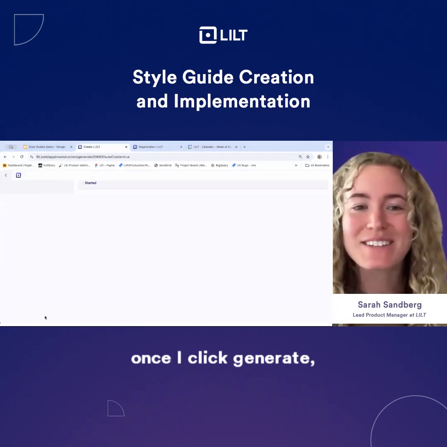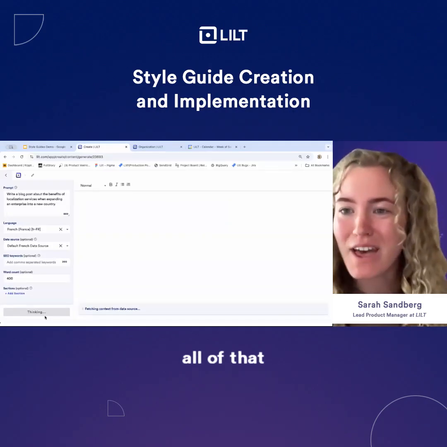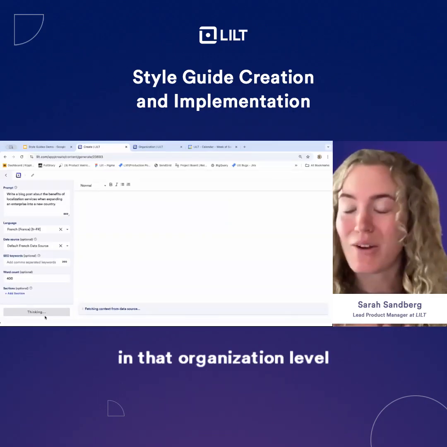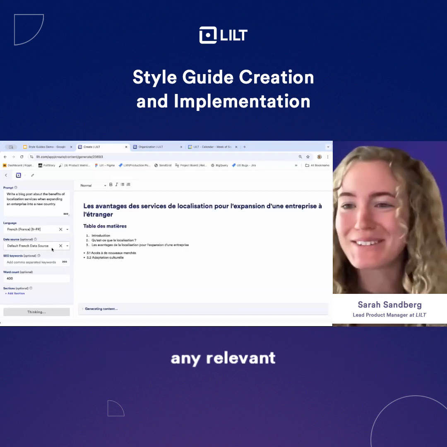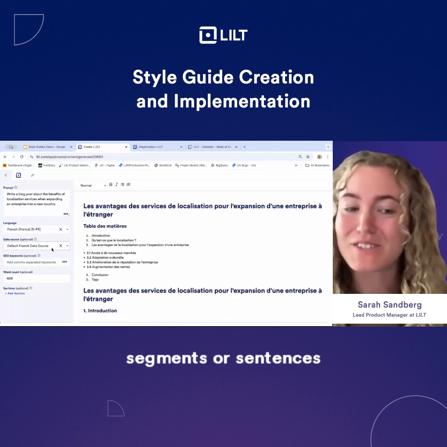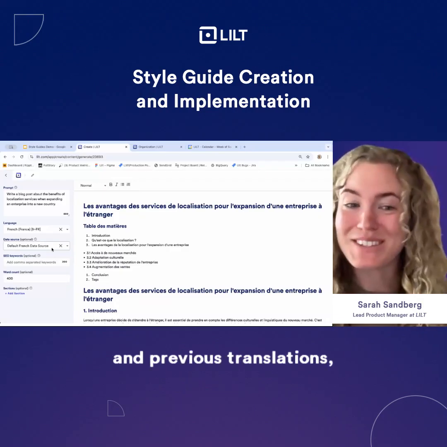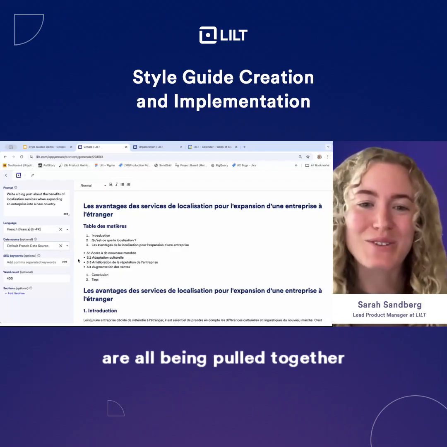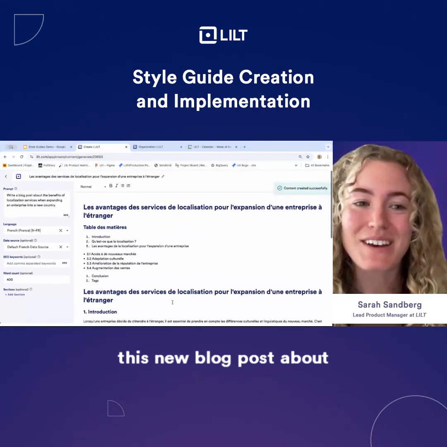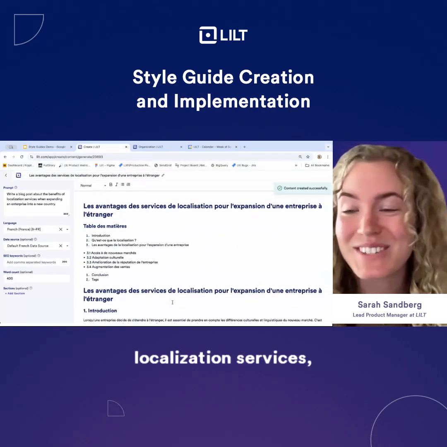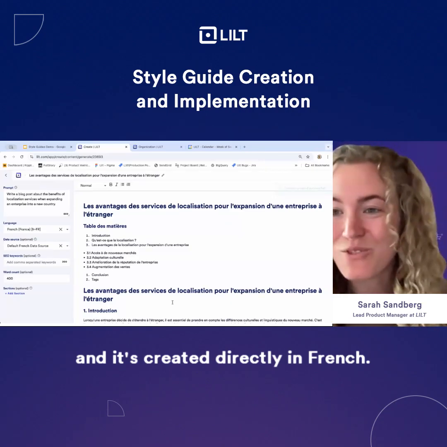Once I click generate, again, as I mentioned, all of that data that we have saved in that organization level style guide, everything from our prompt, any relevant segments or sentences from our data source and previous translations are all being pulled together to create this new article, this new blog post about the benefits of localization services. And it's created directly in French.